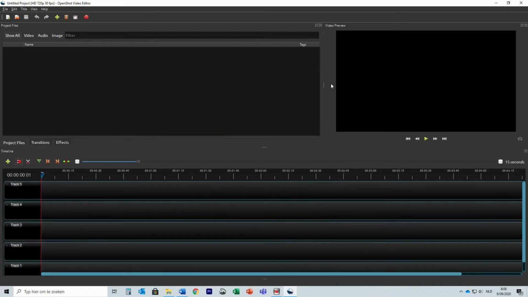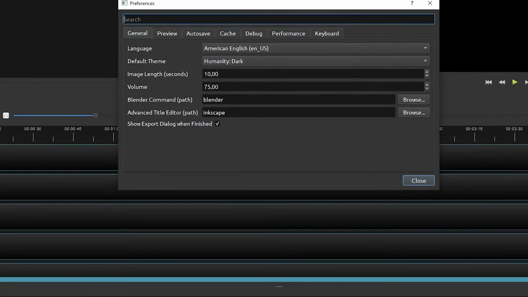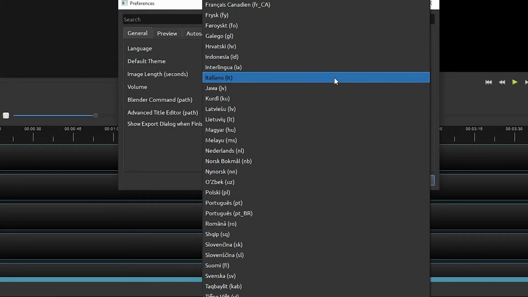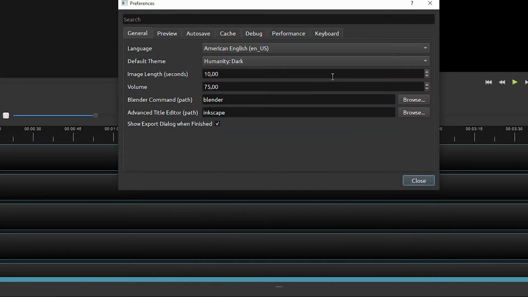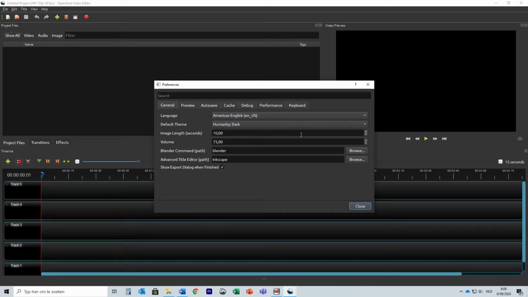I have chosen the English version, but if you want, you can change it to your own language. Simply go to Edit, Preferences, and choose your own language out of the list. In this window, you can change a lot of other things, but let's keep it simple and start using the software. You can close the window.